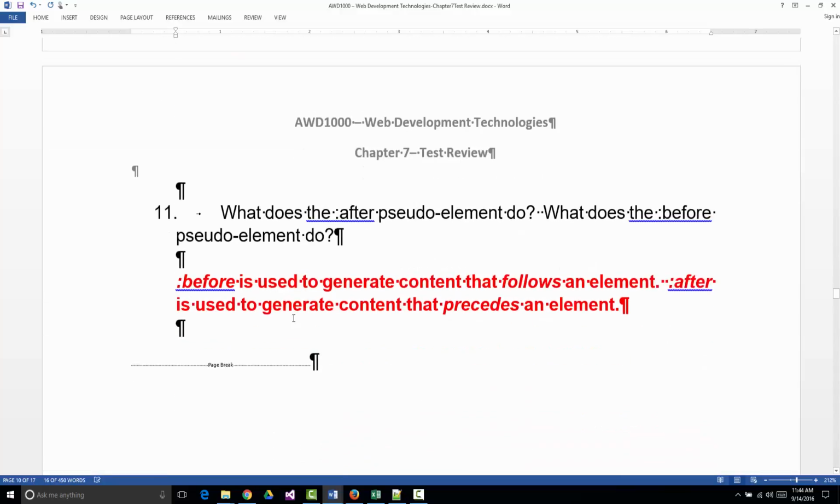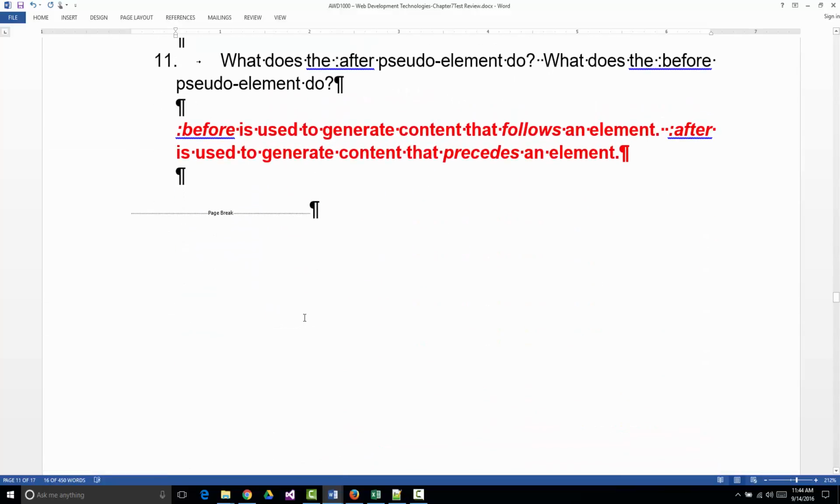Number 11. We didn't talk much about these elements, but hopefully from their names they make sense. If you use the before pseudo element, it allows you to generate something before, let's see. I wonder if I did these backwards. Hold on, because I sure don't want to give you wrong answers, but it looks wrong to me.